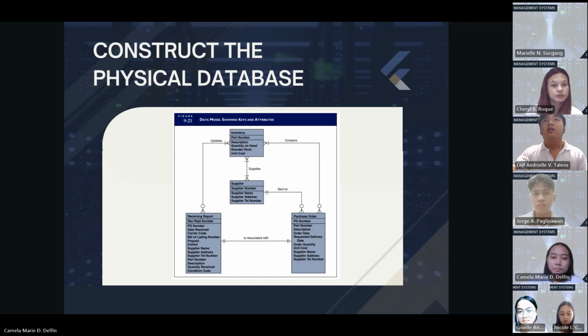So the next step is to construct the physical database. Each record in the rec report item detail table represents an individual item on the receiving report. The table has a combined key comprising rep number and part number. This composite key is needed to uniquely identify the quantity received and condition attributes of each item detail record.